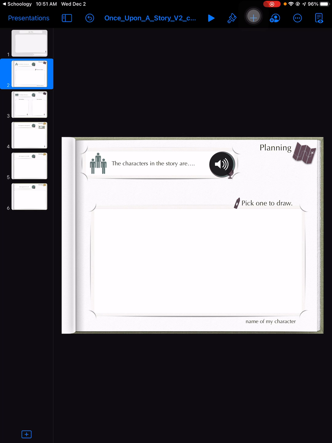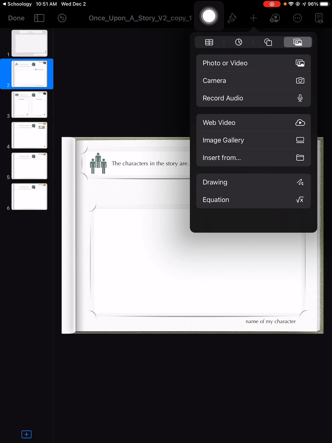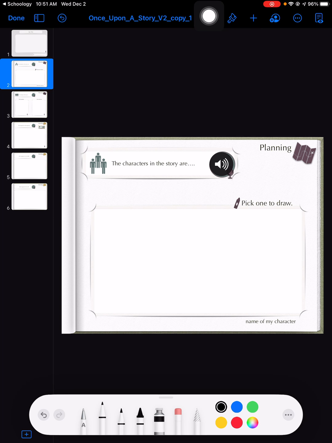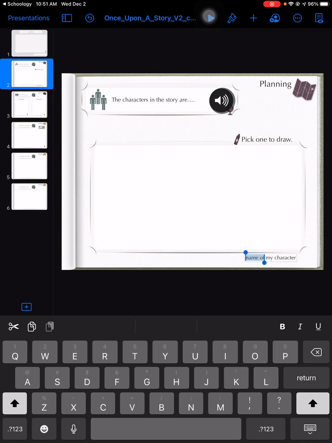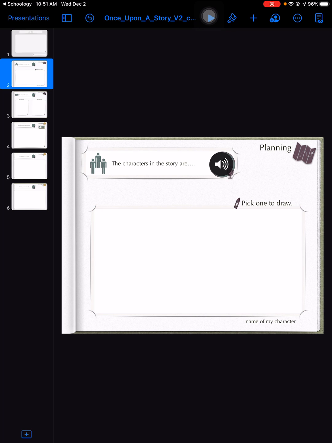How cool. Next, I could add drawing. So I'm going to click the plus sign, drawing, and here are all the tools you can use to draw your character. And if I ever need to type, then I press done, and I can double tap and change these words to change it to the name of my character, okay? I'm going to go ahead and delete that.